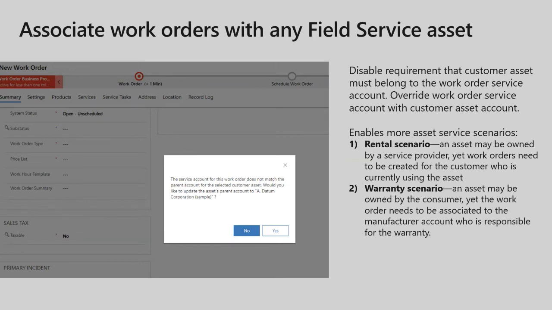So that created a few different challenges with scenarios. Challenge number one is, as more and more businesses move to a servitization model where they own their own asset, but are, as part of a contract, sending that to their customers to use on, let's say, an annual or monthly basis, and then you'd charge them for the usage of that asset. The owner or the account of that asset is really your organization. But you might be creating work orders for the account who is currently in possession of that asset. So you have to work around that because of that validation.